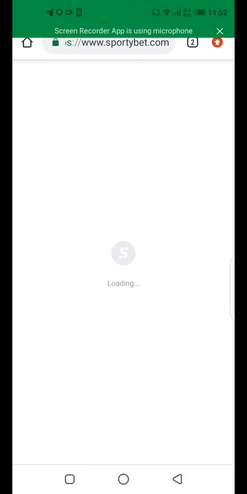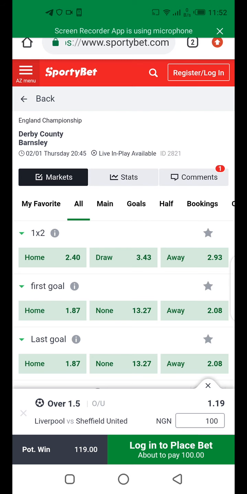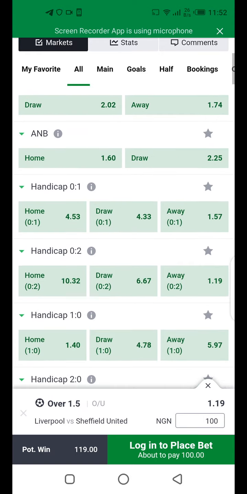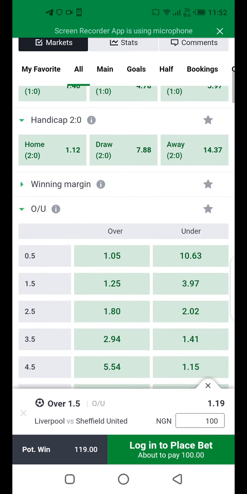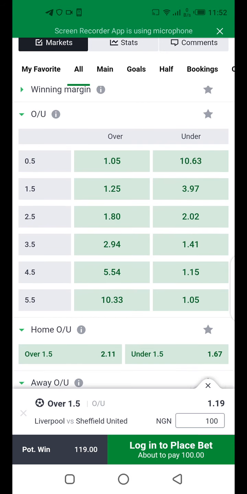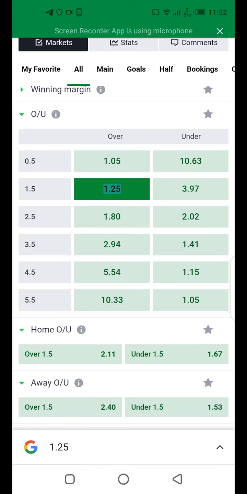Once you click on it, you scroll to look for the 1.5. And like I told you, the 1.5 is always under the section O/U. That's over/under. So you can see it here again, O/U. So 1.5, this is the 1.5, that's the second on the column there. So the one that is over for it is 1.25. That is what we have just selected.